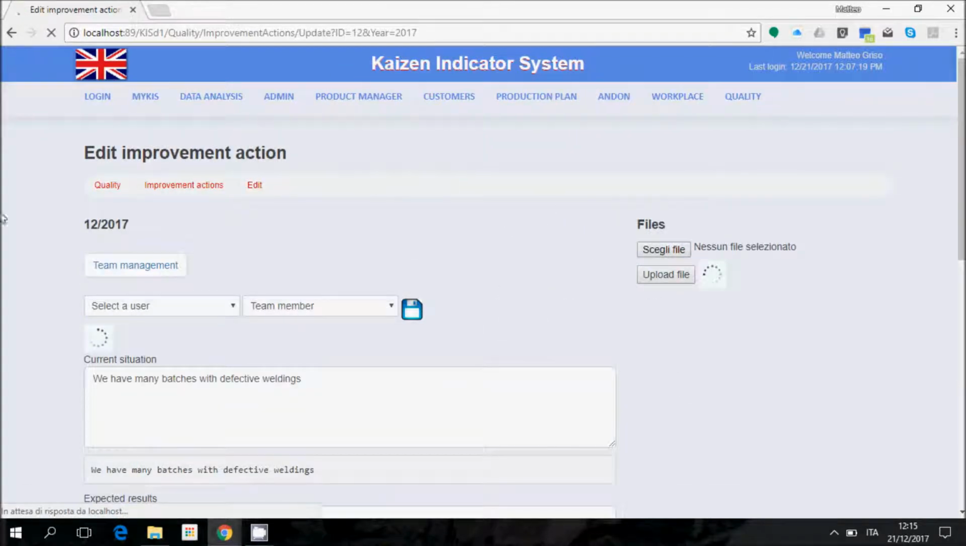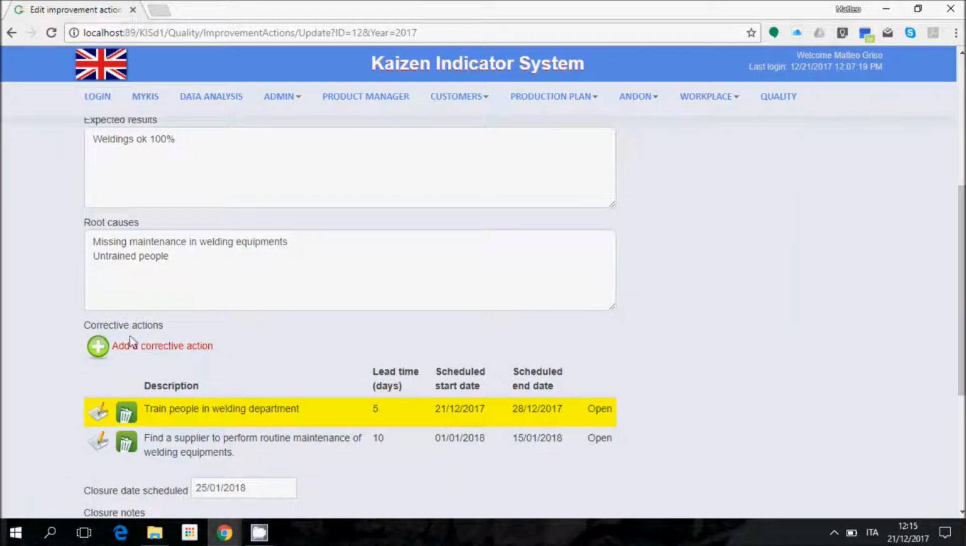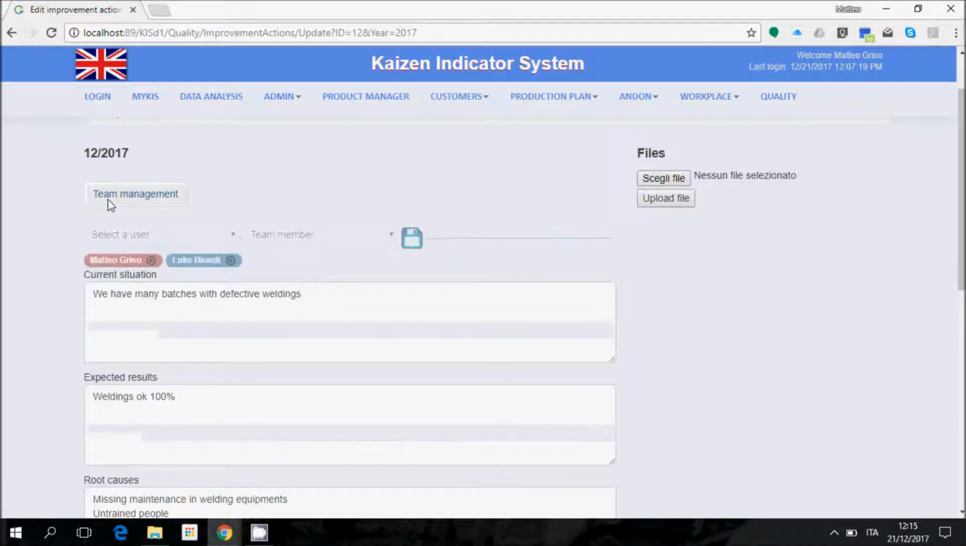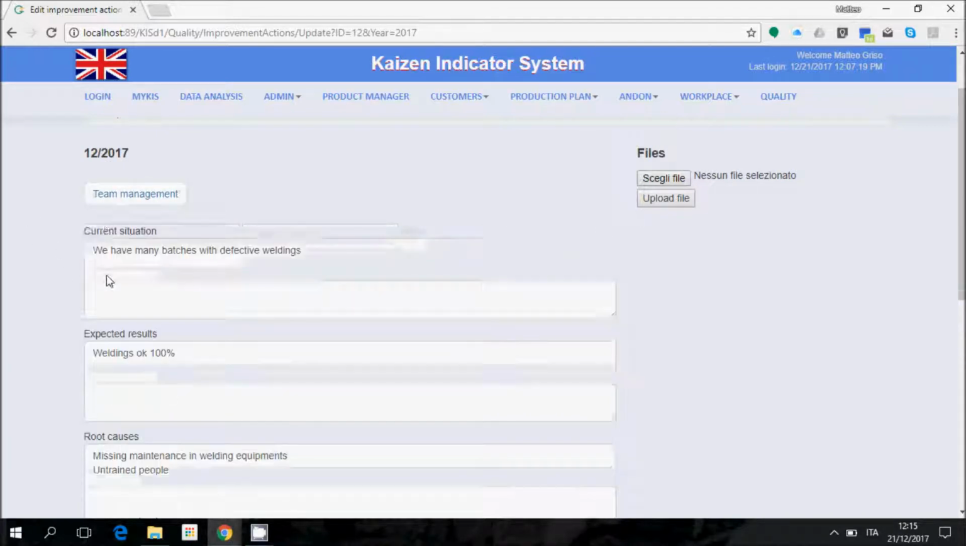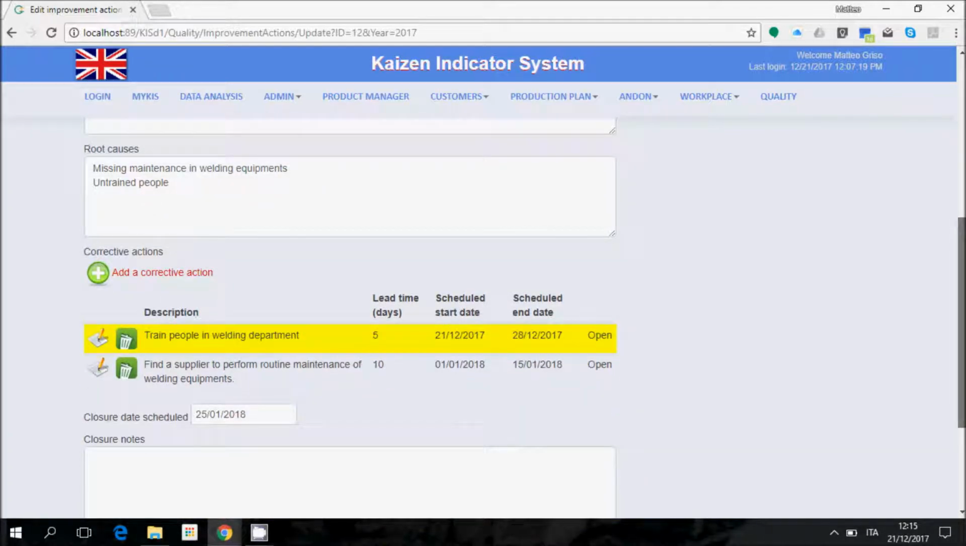Let's go back to the improvement action and see what we did in here. We created a new improvement action, inputted all the team, then inputted all the needed information, and then added two corrective actions. The first one should start immediately, and for this it is highlighted in yellow, and the second one can wait a bit to be performed.